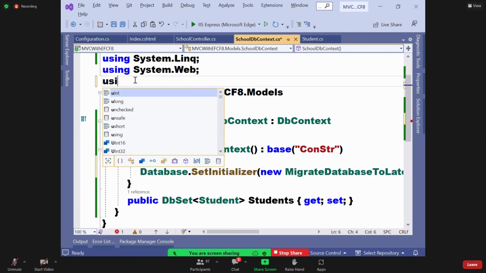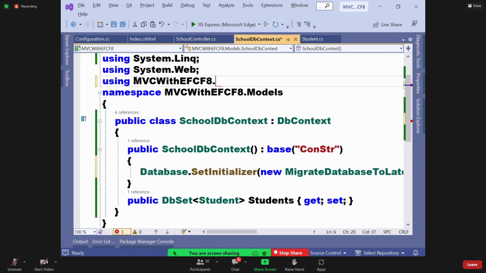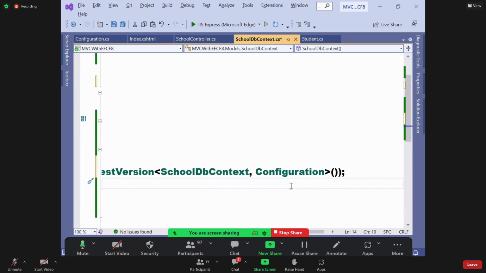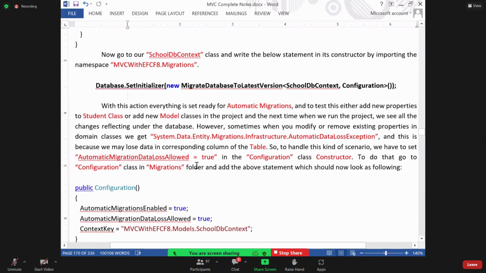Migrations. So using dot, that is why we got the error. After doing this, see, our error is fixed here now. Are you guys clearer? Okay, you are done with this particular thing.